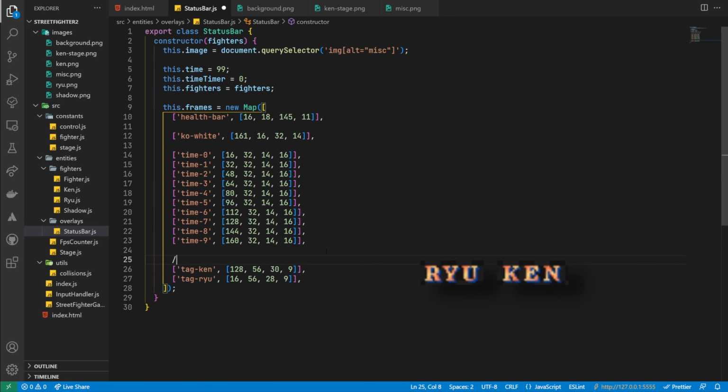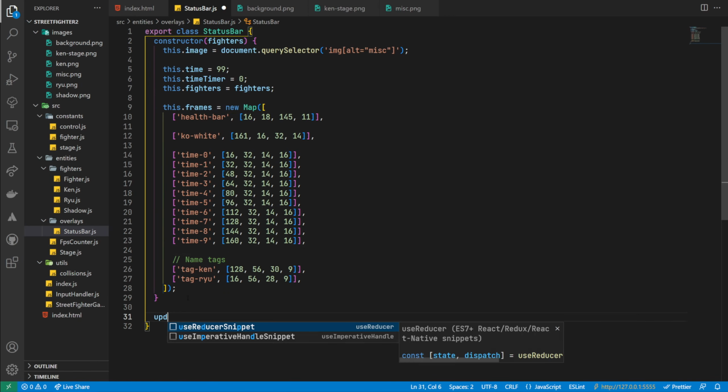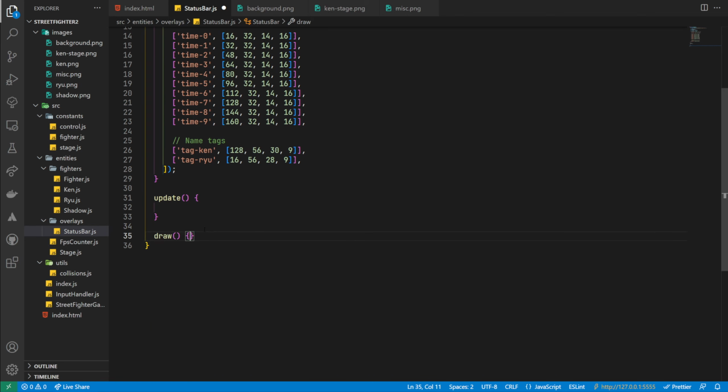And then lastly for now, we'll take both the Ken and Ryu name tags too. Again, notice how I've named them, as we'll be using this in the drawing function too. Moving on to the rest of the class, we'll go ahead and add the necessary update and draw functions just like before, forwarding on the time and context objects.